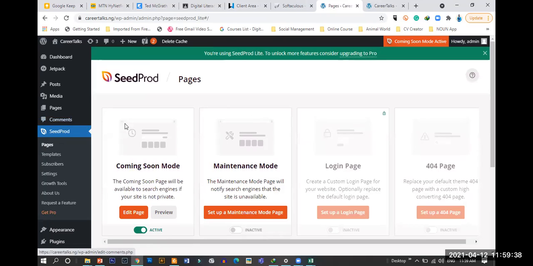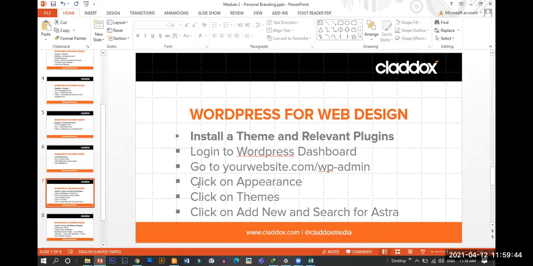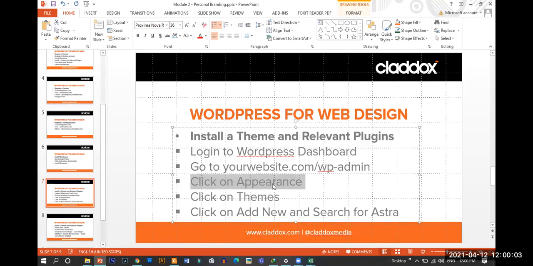So the next thing that is important is to go to your appearance. Let me go back to my slide. I said you have to install a theme and a relevant plugin. So a theme for WordPress is just what we use to develop a particular appearance for our website. We've passed through this stage of logging into our WordPress dashboard. We are now in this aspect of appearance.